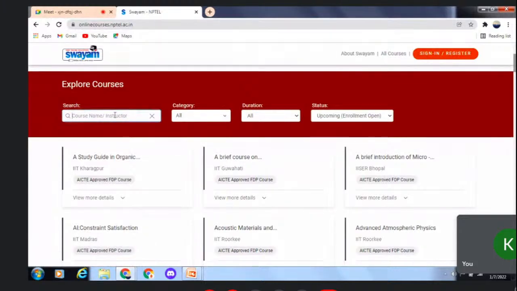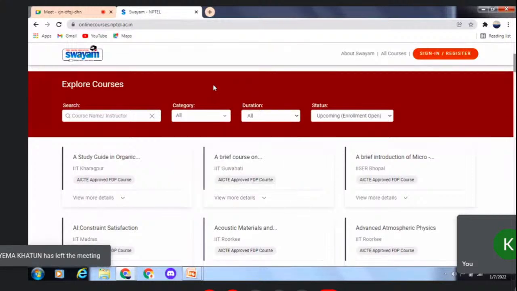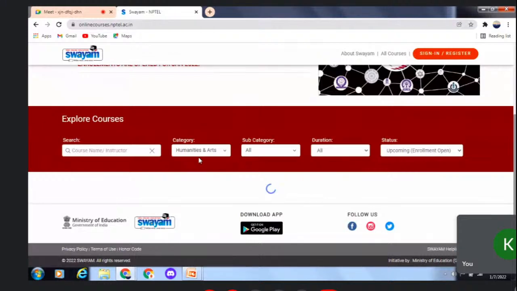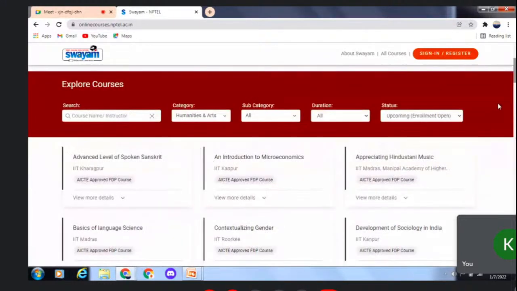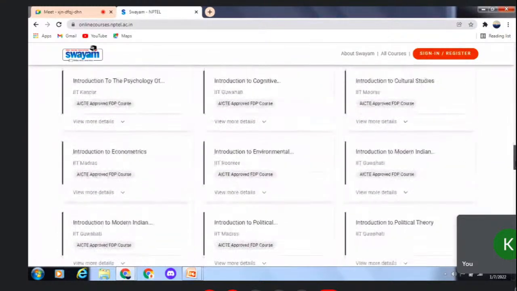Here in this search column, anybody can search on any of these courses. This is the search option. Students may search here, like humanities and arts, the subjects which are taught in VIC. Then of course maths and science. These two are very relevant for this college. So under these two categories, anybody can search materials directly from SWAYAM.